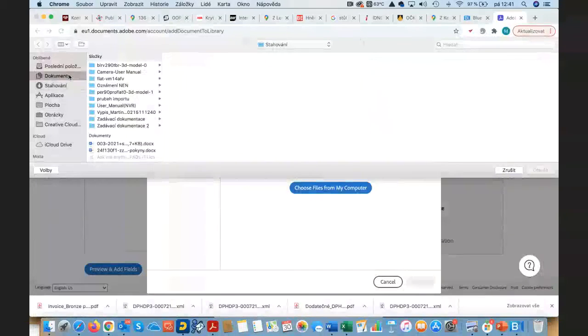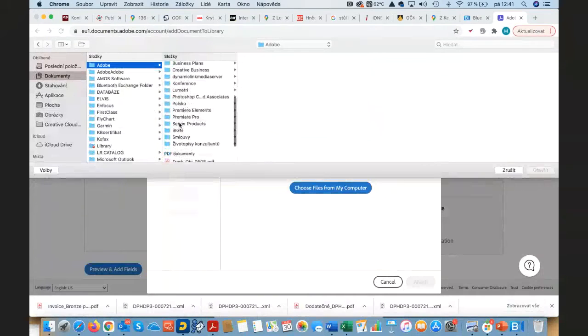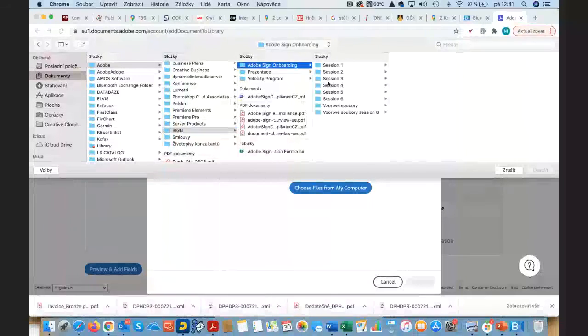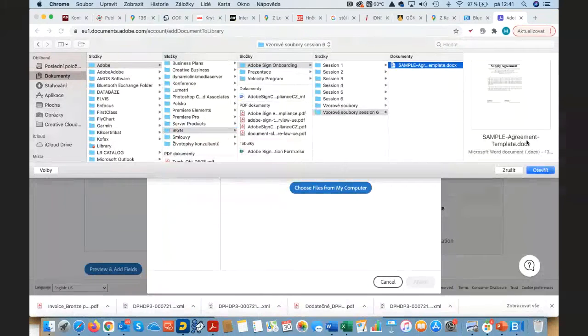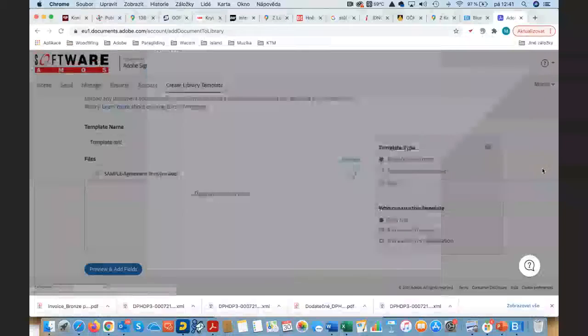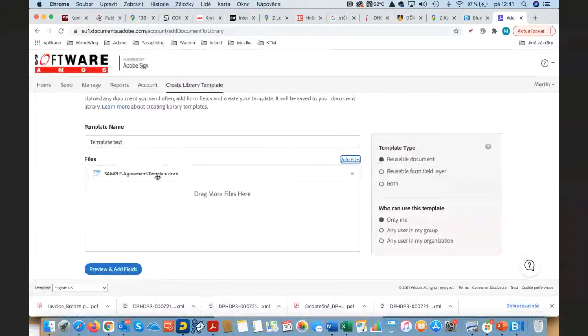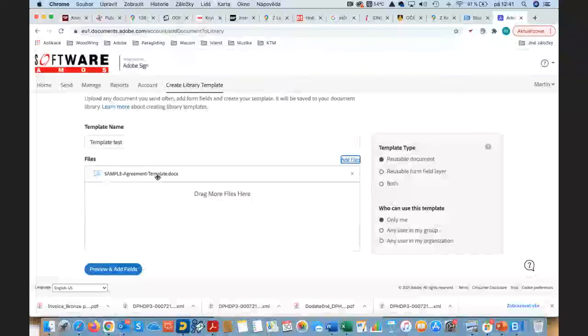Let's see where it is. Okay, let's try this one. So I can actually choose a Word file or Excel file or a PowerPoint file, or I could even use a Word file with tags, but we will talk about text tagging later. So I could also use Adobe Acrobat Pro, which might be the best practice, but we are talking about Adobe Sign, so let's stick to Adobe Sign.